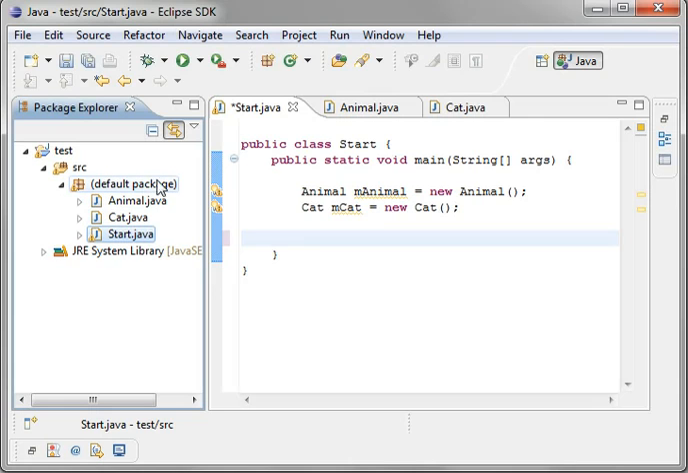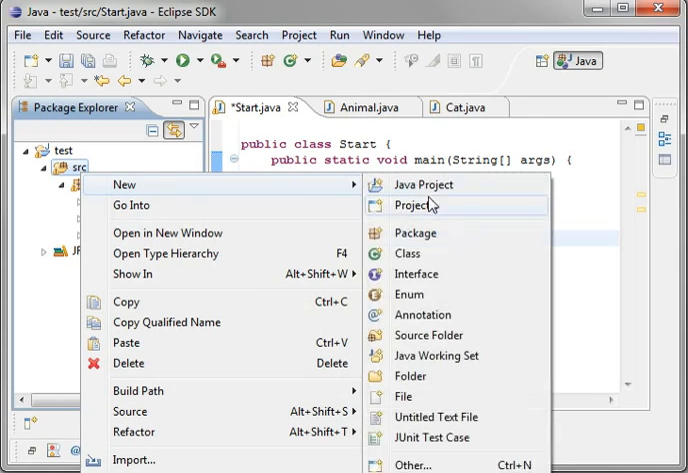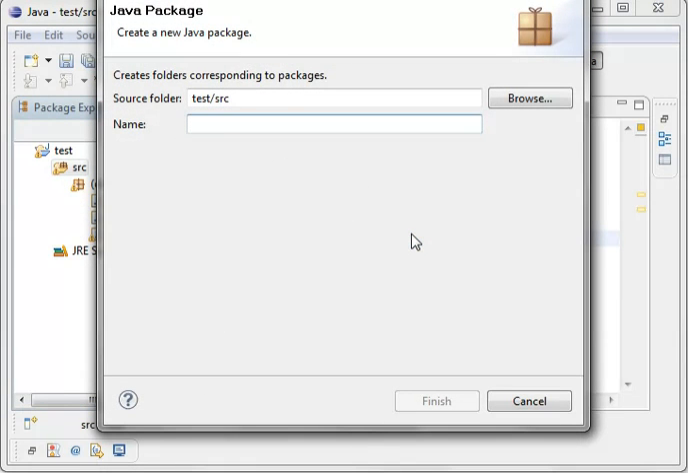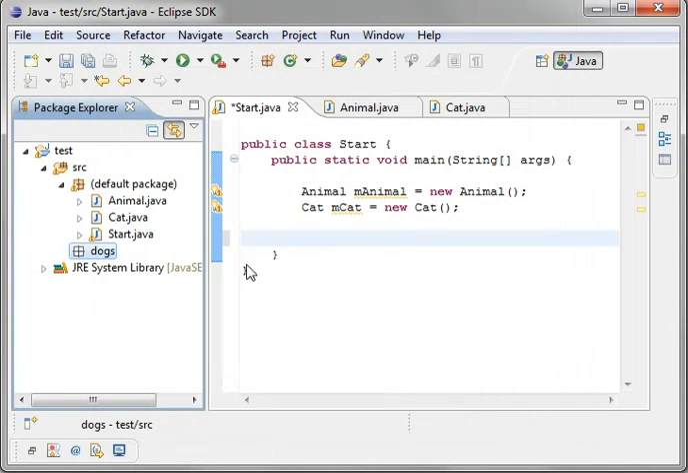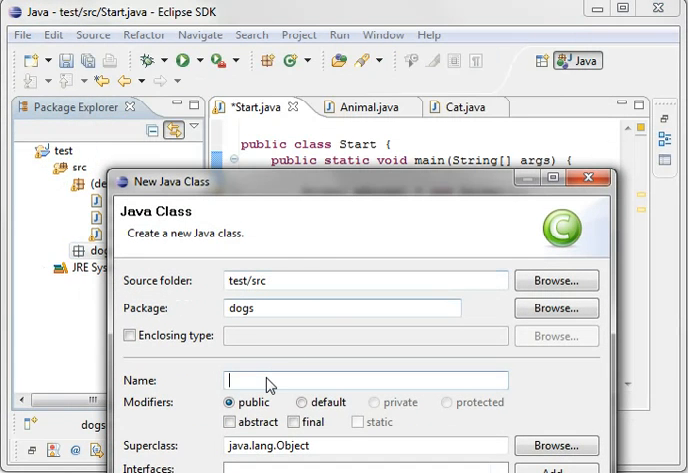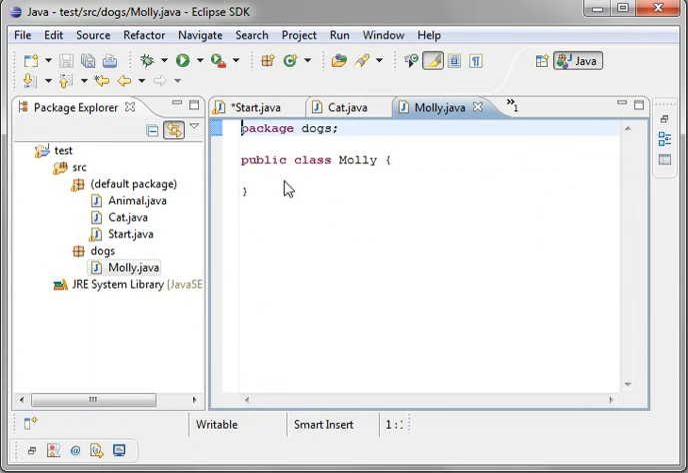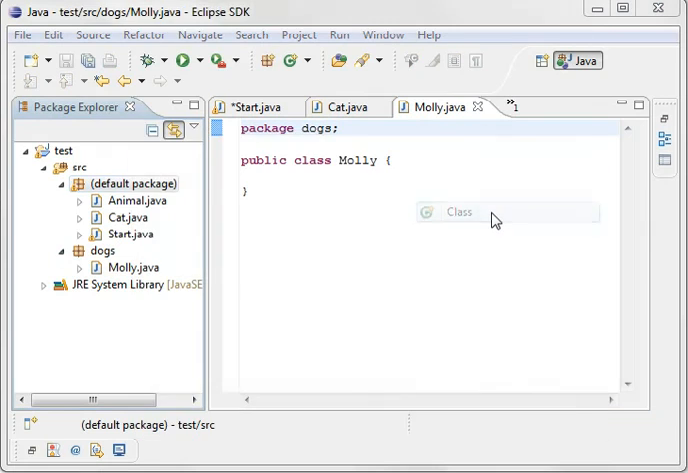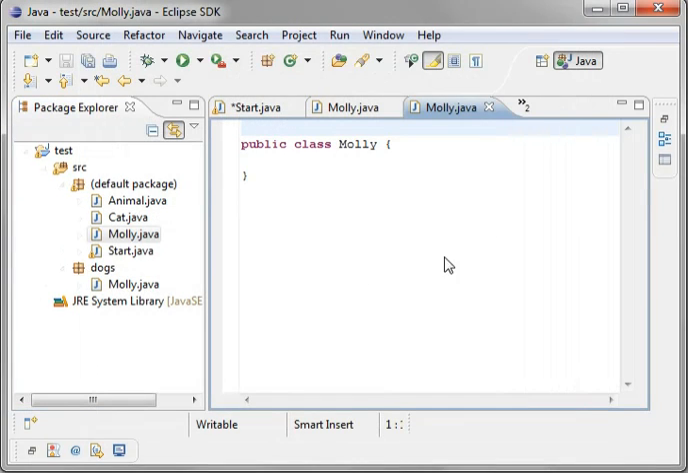Now, what is a package? This is the default package. What does that mean? Well, all classes by default are listed in the, ironically, default package. So if we say new package, and we'll call this dogs, there's our dogs package with nothing in it. Right click, go new class, and we'll call it, my old dog's name was Molly. There's Molly. Now you notice how it says at the top package dogs. That means Molly belongs to the dogs package. We can also go ahead and create a new class in the default package called Molly. There's our Molly class in the default. Notice how we have two classes.